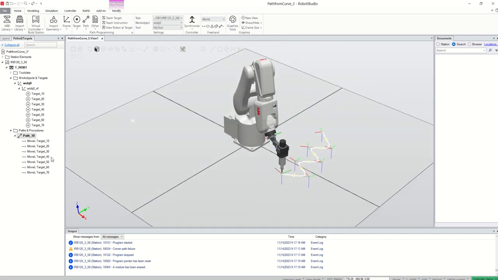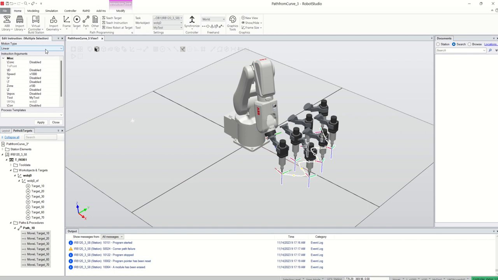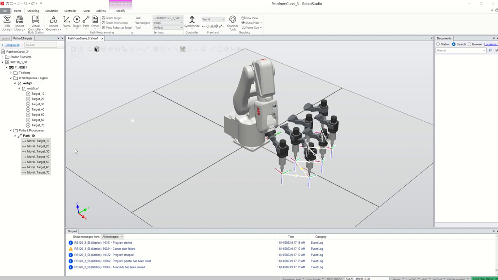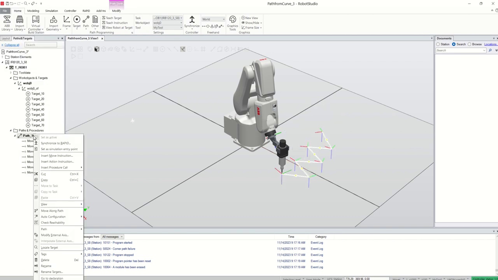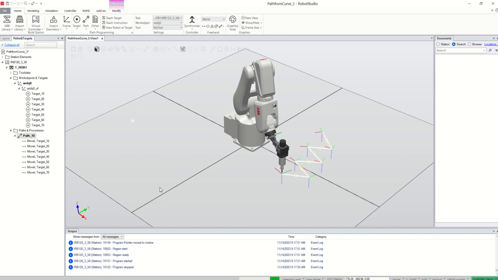Now let's quickly change a couple of things. For example, you don't want to lose those corner points. So what we can do, from the edit instruction, I can go to zone, and I can make it fine and apply. Then you will see we got back those corner points. Then maybe I can do move along path one more time, and let's see if it is working. Yes, it is working.